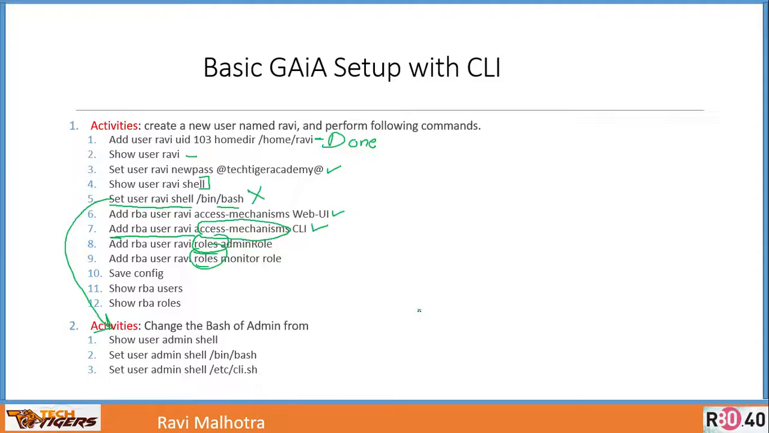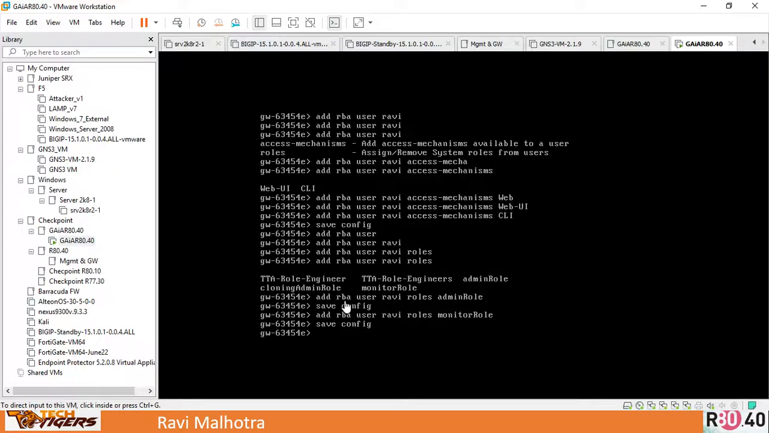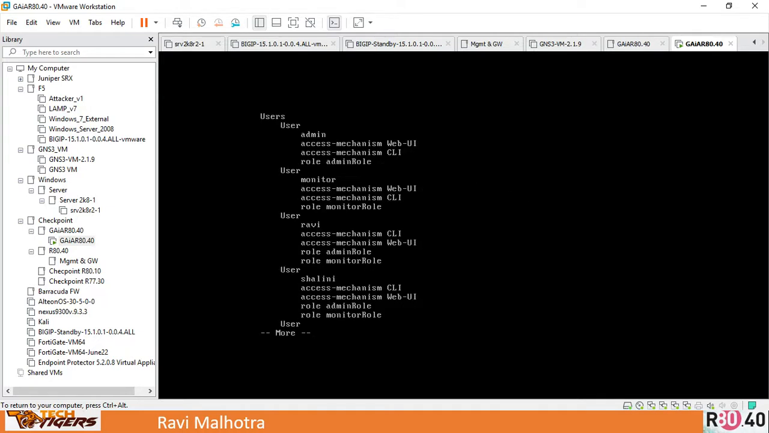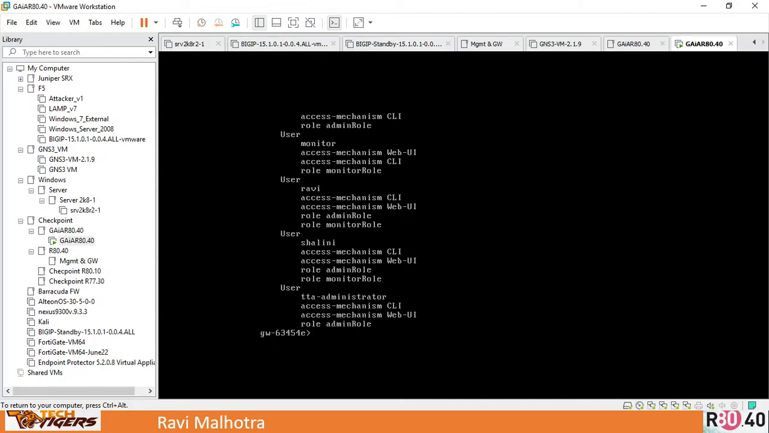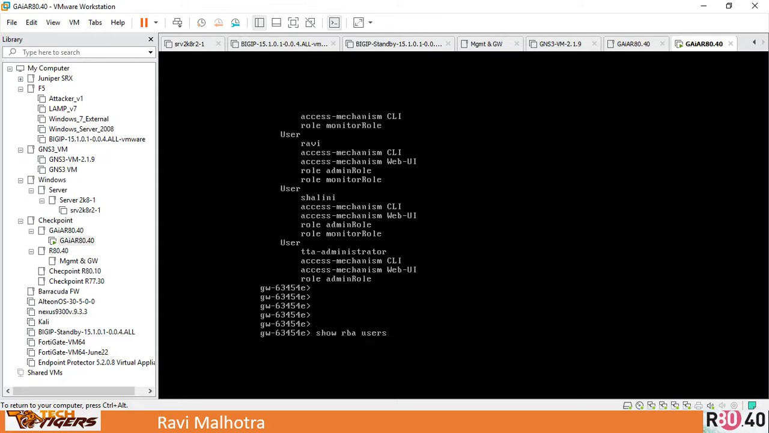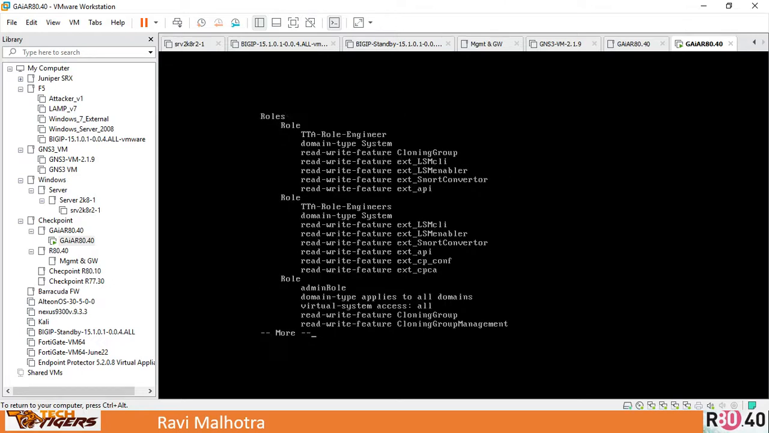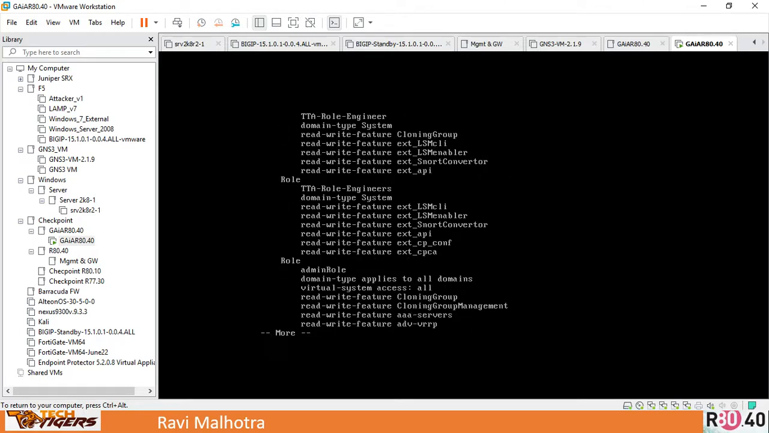Now this is done. So these are the two commands: show RBA users as well as show RBA roles. Show RBA users: user admin, user monitor, user Ravi, user Shalini, user TT administrator. And instead of users you can see roles. These are the roles already created for you, right?